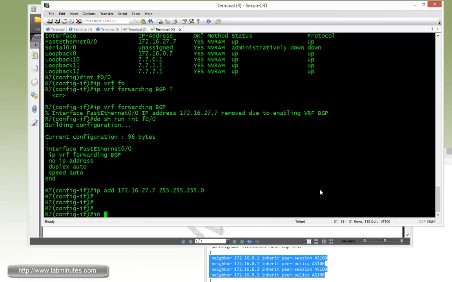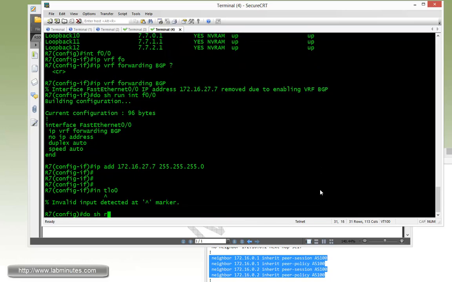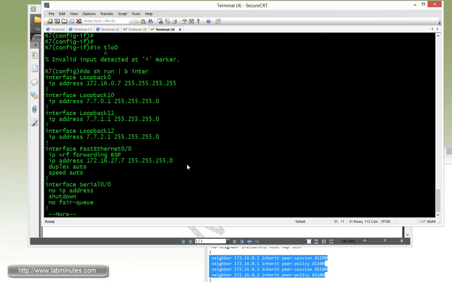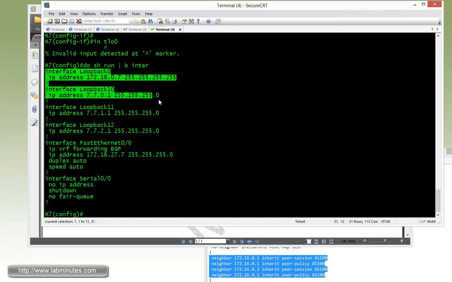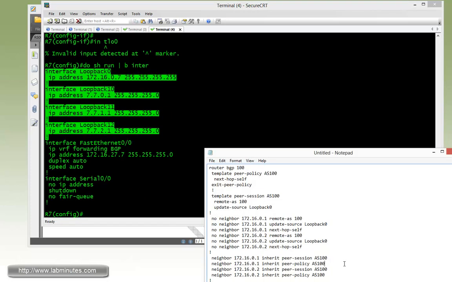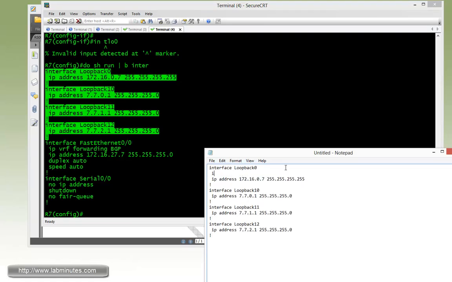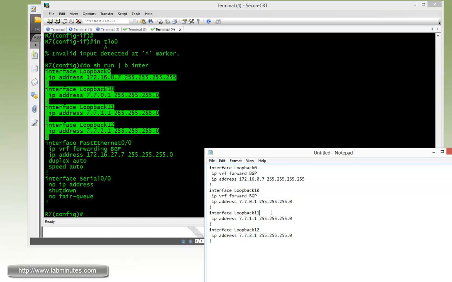Okay, same thing with loopback 0. So let me do this, just to save the configuration. Okay, so let me copy the loopback 0, all of these, and then do an IP VRF forwarding BGP on each of them. There you go.